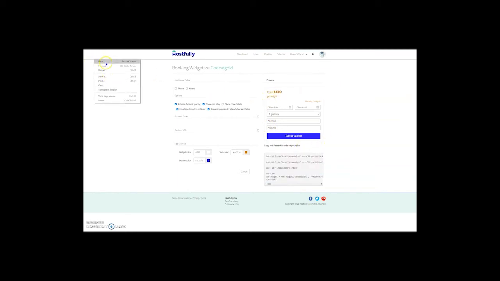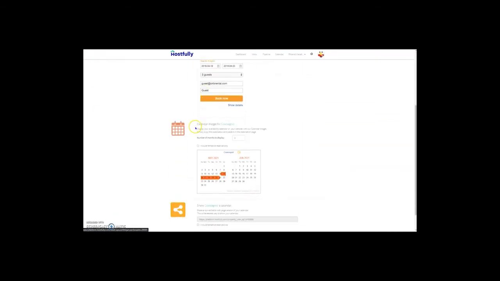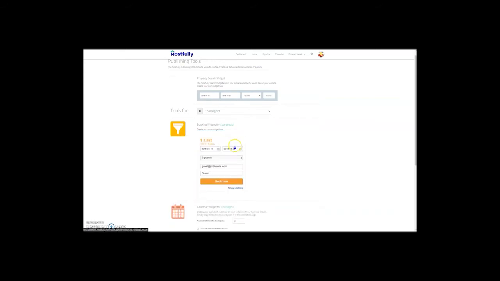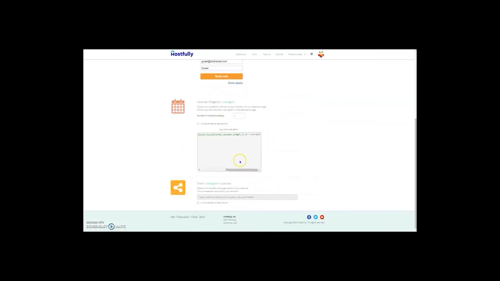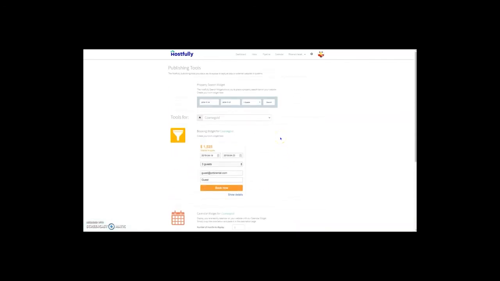Going back, you also have this calendar widget. With the calendar widget, you can do the same thing. You'll copy the code in. With the calendar widget, it is not editable appearance-wise. It's going to look like this no matter what. So if we scroll up to the top, you do need to know that when you do the search here, it doesn't go out to your website page, it goes out to our direct booking page. So let's take a look at the direct booking page now.